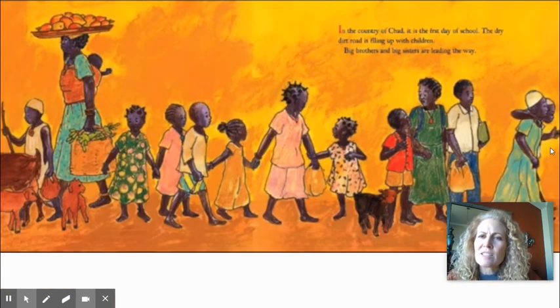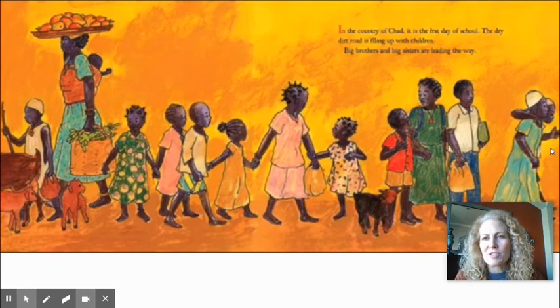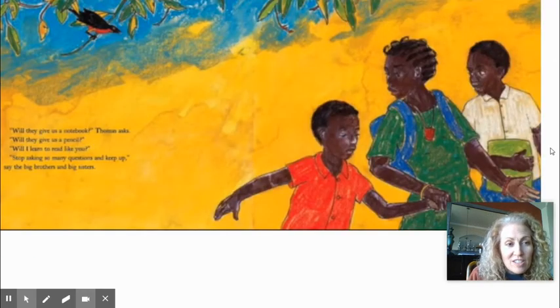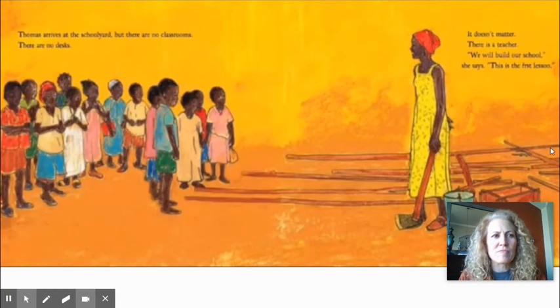Okay. In the country of Chad, it is the first day of school. The dirt road is filling up with children. Big brothers and big sisters are leading the way. Will they give us a notebook? Thomas asks. Will they give us a pencil? Will I learn how to read like you? Stop asking so many questions and keep up, say the big brothers and big sisters.